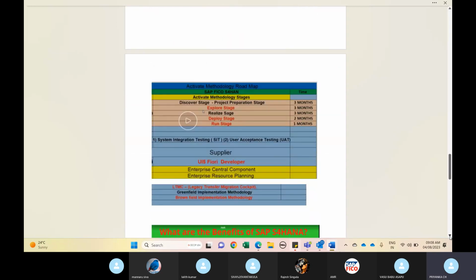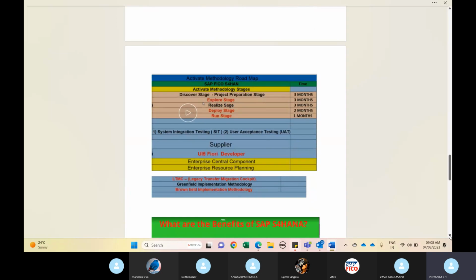And yes, here is the Activate methodology roadmap, which is used in SAP FICO S4 HANA. Just similar to the implementation, here there are also stages for the Activate methodology implementation. The Discover stage or project preparation stage is just similar to the implementation in ASAP, where the project manager also plays a very important role over here.